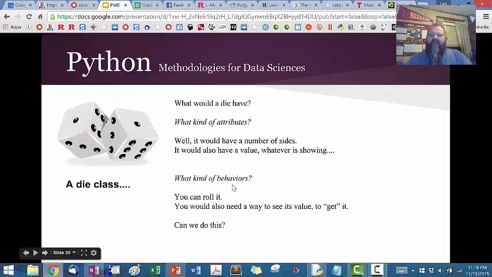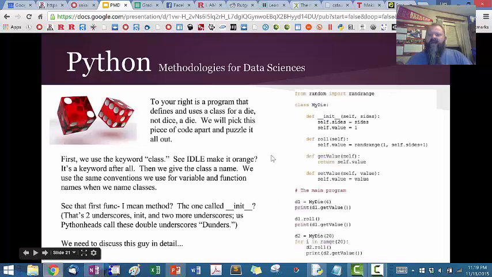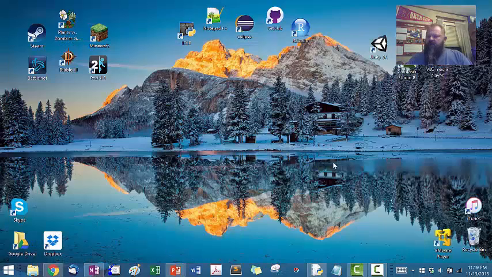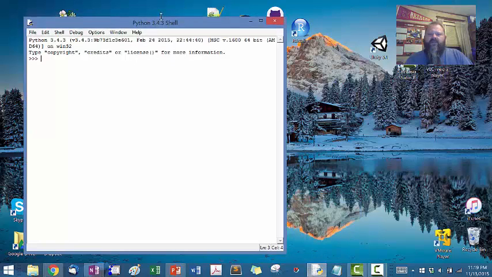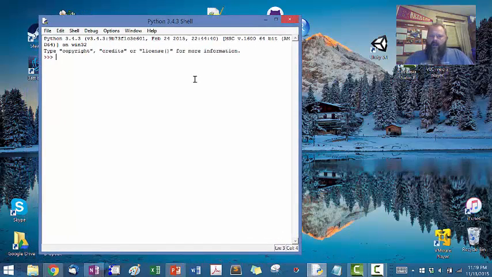So I go about describing that, and then, as I believe Zelle does in the text, he uses a die and codes up a class for dice. Because I want you to see a couple different examples and a couple different ways of doing this, I'm not just going to trace through the die code. I think I'm going to create a brand new class for us right here live and in person, and I haven't decided what I'm going to do yet, so let's see what I can come up with on the fly.